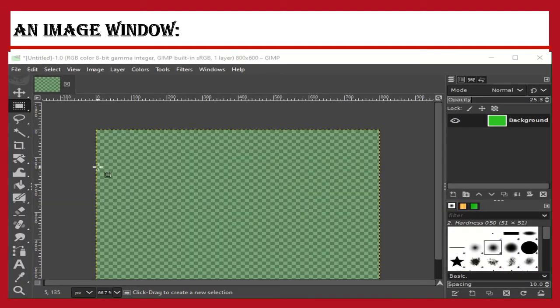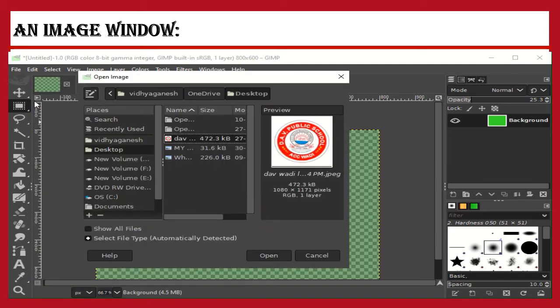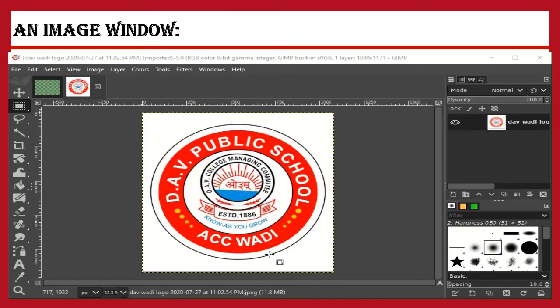Children, now practically let us see how to open an image. In order to open an image, click on File menu and choose Open. Now, you can select any of the required image from the desired folder. For example, I am selecting this DAV Public School logo. You can select any of the required image. Now, click onto this Open button. Now, could you able to see this DAV Public School logo, children? So, if you open any image, that image will be displayed in a separate window.